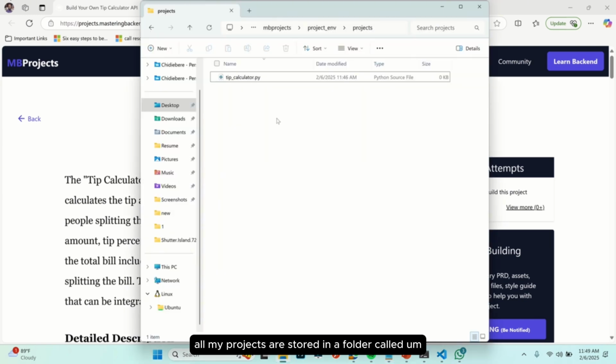So just as a tidy measure, all my projects are stored in a folder called projects folder. This is just to make sure that I have everything inside of a single directory, so that I'm able to manage these things efficiently and share as and when needed. I would also suggest you do the same, have a directory or folder anywhere of your choice. It could be on your PC, it could be on the cloud, but make sure that this folder contains all the projects you're going to be doing in the mastering backend projects coding series. So make sure you have all of these projects inside of one directory so that you can have everything organized. I think that makes sense.